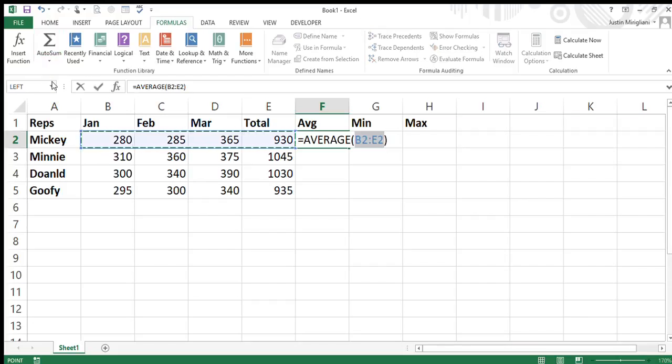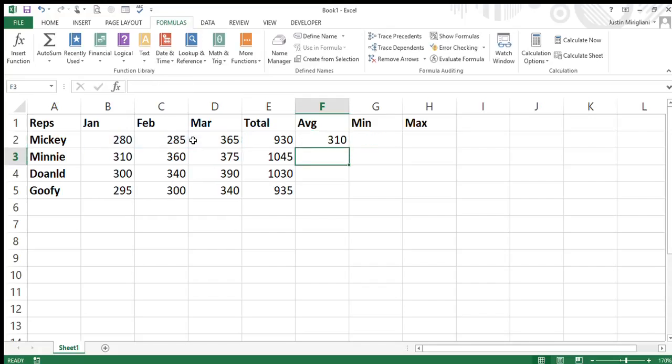Now, it selects too many cells. If you notice, it's selecting the months, the cells that have the sales for the months, but it's also selecting the grand total. You can't have that. That's going to give you obviously an average that is way off the charts. So I have to make sure I select the 3 cells. For Mickey, which is B2 to D2, I press enter and I get 310.